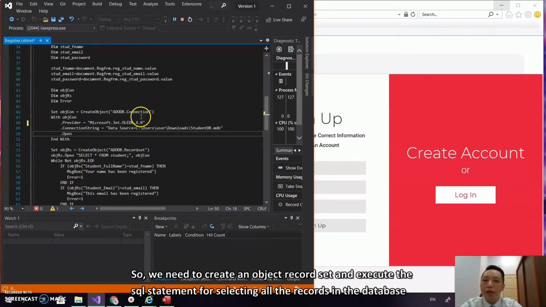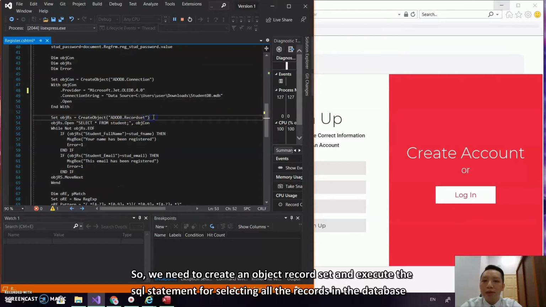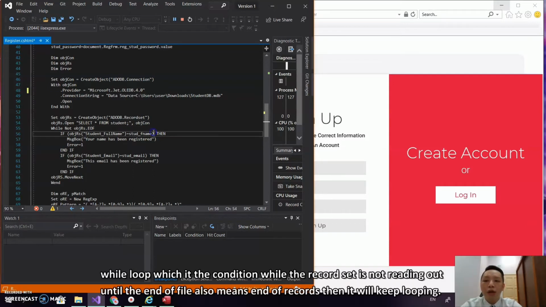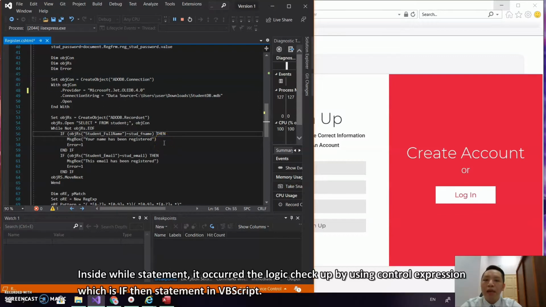So we need to create a record set object and execute the SQL statement which selects all the records in the database and checks the name and email one by one. There is a logically controlled loop, a while loop, with the condition that while the record set has not reached the end of file, also meaning the end of the records, it will keep looping the statements. Inside the while statement, the logic check is done using a control expression, which is the if-then statement in VBScript.